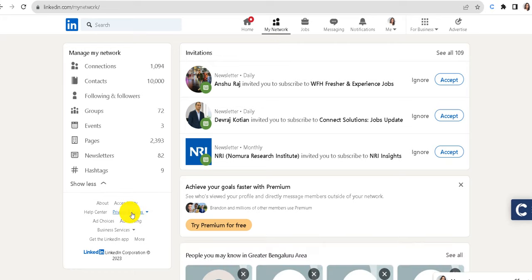LinkedIn hosts job postings from companies of all sizes and industries, providing a vast array of job opportunities for professionals at different career stages. Direct applications: you can also apply directly to job openings without the need for third-party job portals, streamlining the application process. And professional networking, as I already discussed, and company insights.